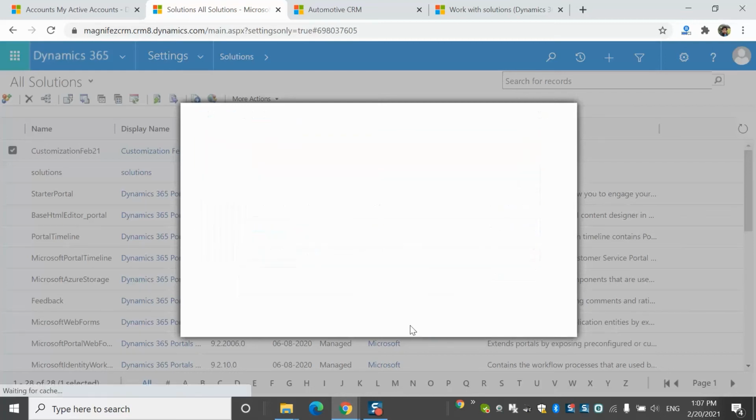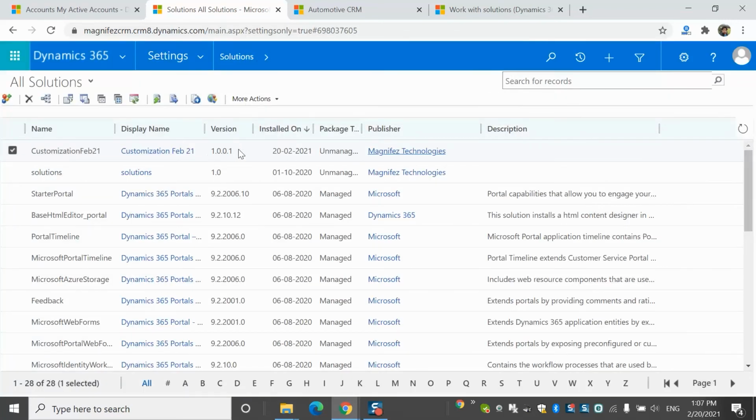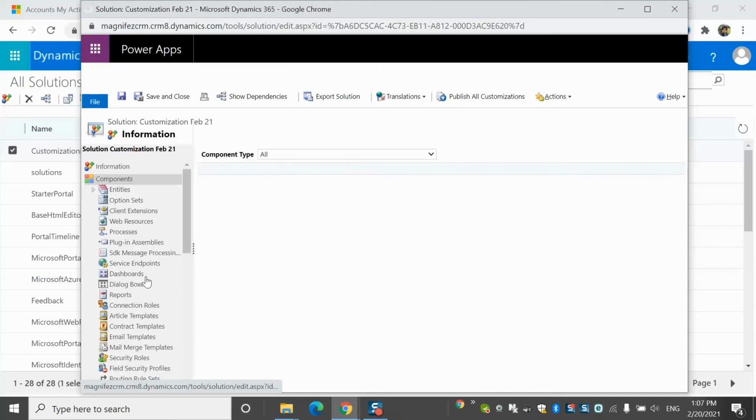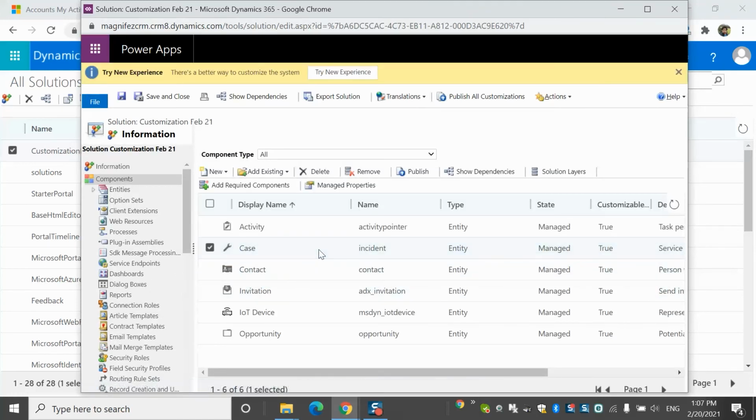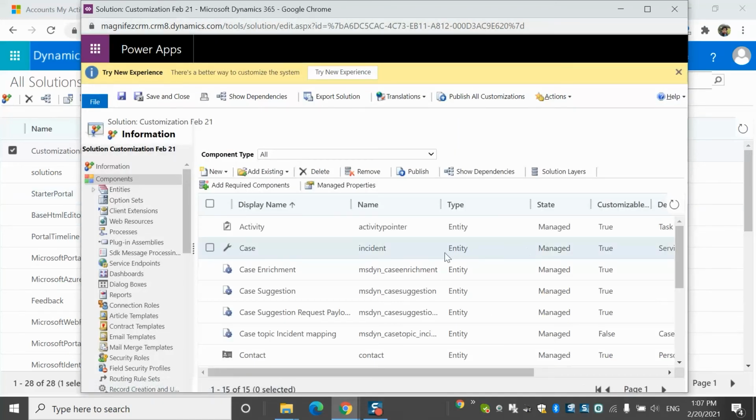So what you can do is go back to your solution, and then go to your case record, and then say add record components. So those components will be added, I believe. If we haven't got them, we need to add them manually. And then you save it.